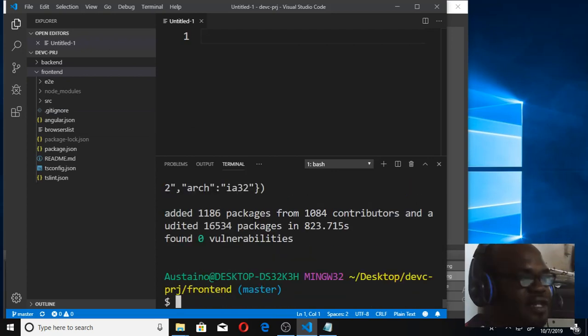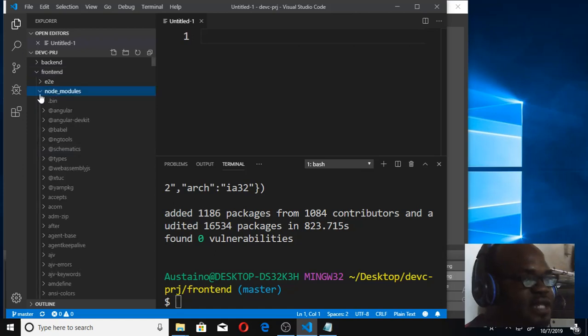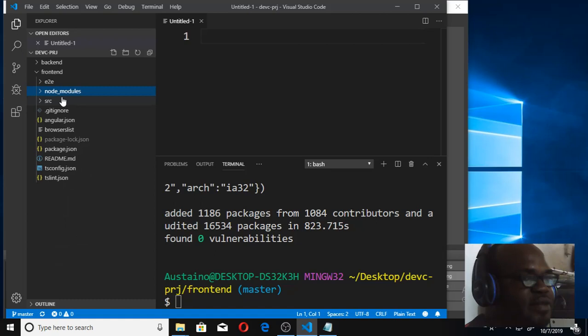After the installations, you see found 0 vulnerabilities, added 1186 packages. So when you open this node_modules, you're going to see all these packages. You can see them, lots of them. All these are already made code that are very needed for your application to work well. So having done this, we now know that our front end app can work. We can now move forward by starting the server, because we've installed all the dependencies needed for the development server to work.